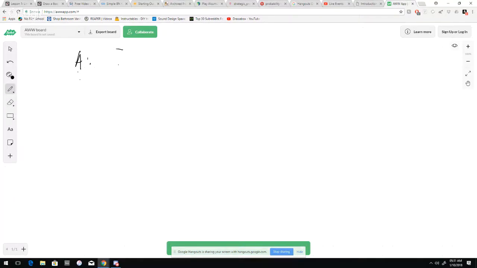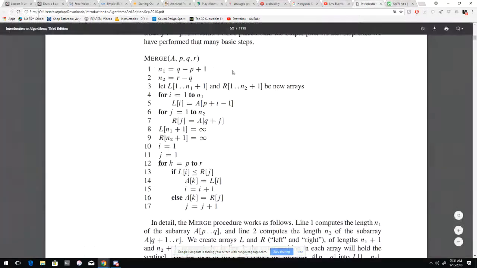Let's do this. So this consists of 1, 2, 3, -2, -1, and 7. Now this is A. We need to merge them. Well, we need to provide the indices, right? So P, Q, R.